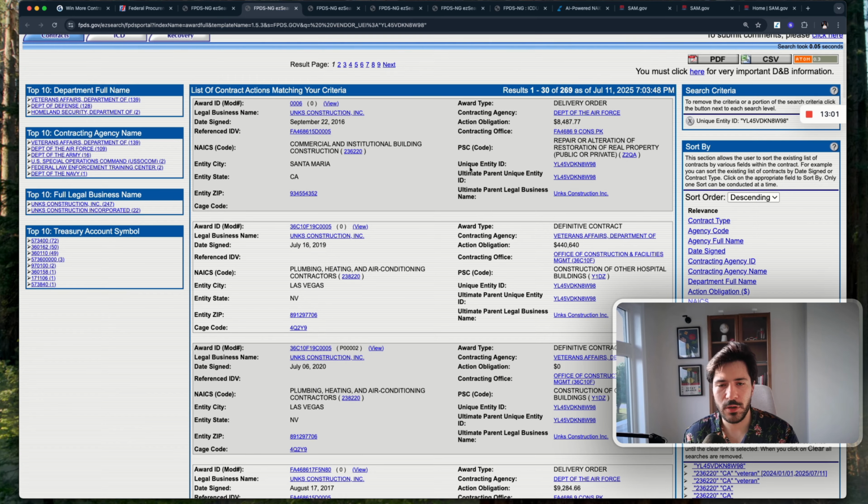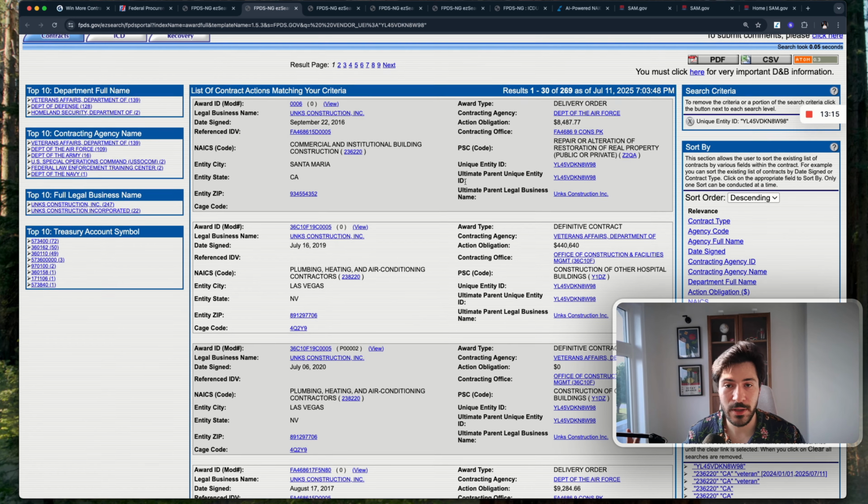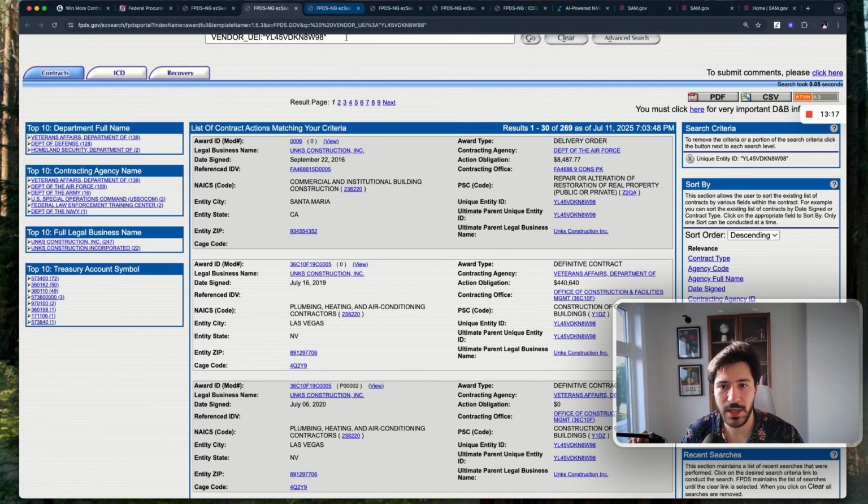Now, this is very important. If you know that they are a direct competition for you, then you could see which government contracts they're going after. You could see how much they're pricing and how much they are winning. And then you could also see where they're winning, which agency is awarding them these contracts. So that's the second way that you could use FPDS, which is to get intel on your competition.